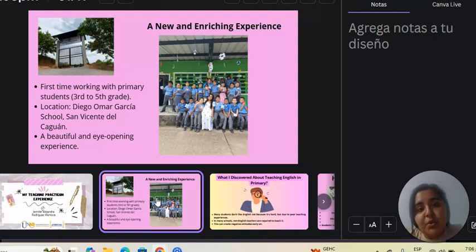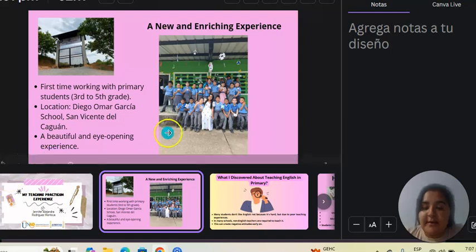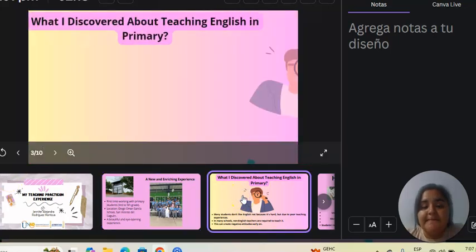It was a new and enriching experience. I had the opportunity to work with primary students from 3rd to 5th grade at Diego Omar Garcia School in San Vicente del Caguán. It was a beautiful and eye-opening experience because I learned a lot of things.